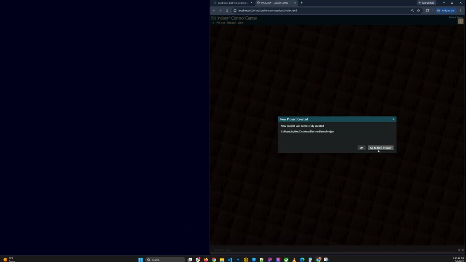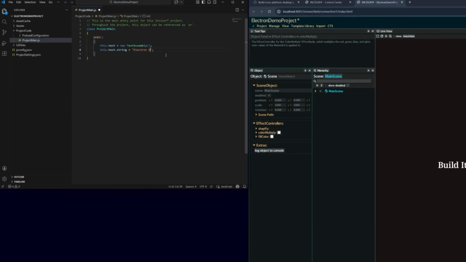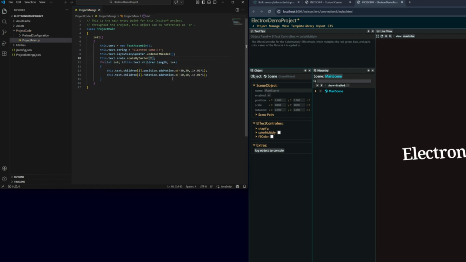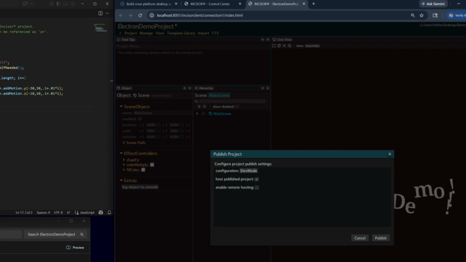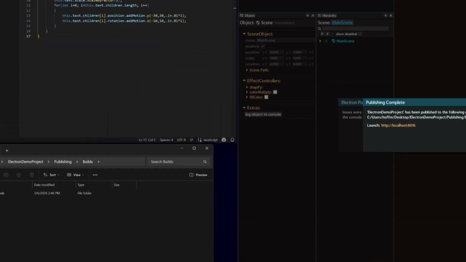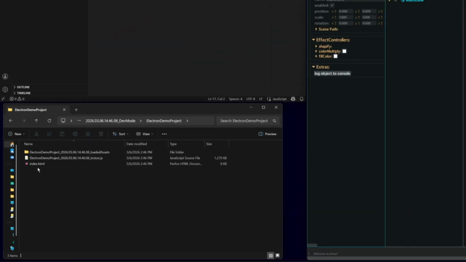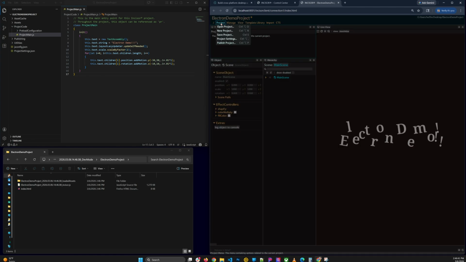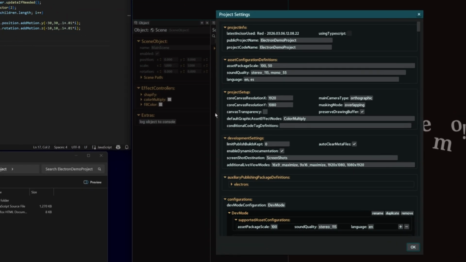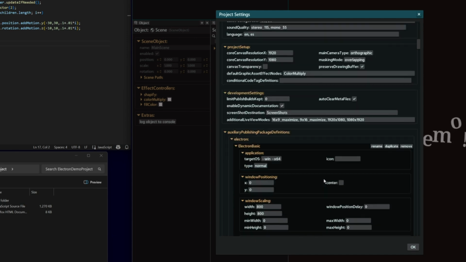To demonstrate this, we'll start by making a new project and then make a few changes to make the project our own. When we publish this project, the files created are standard web content files, which you can see in the associated publishing directory. We want to turn these web files into a native app using Electron. To do this, we need to add an auxiliary publishing package to the configuration we are using to publish the project. Auxiliary publishing packages are defined in the project settings.